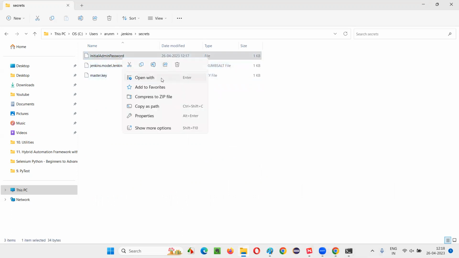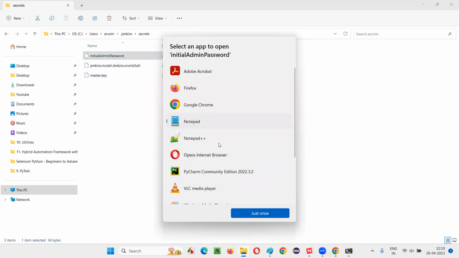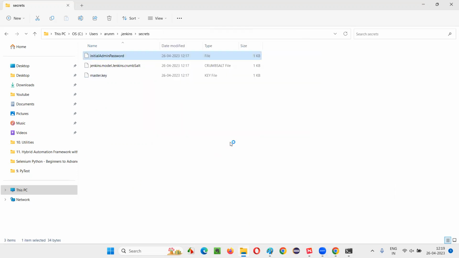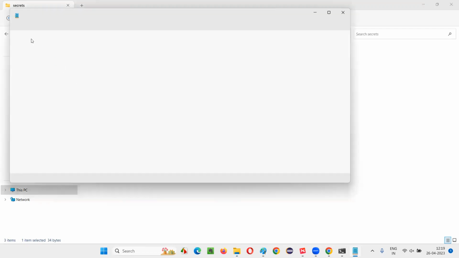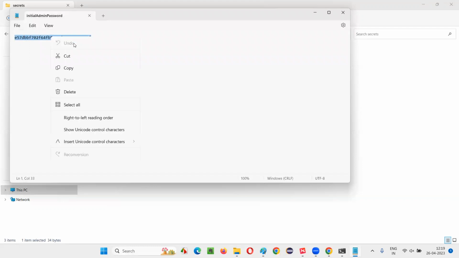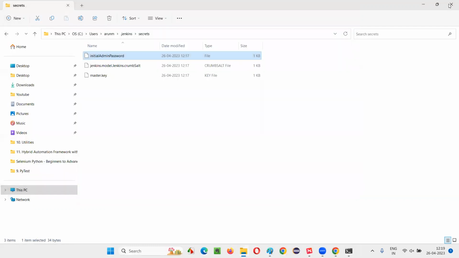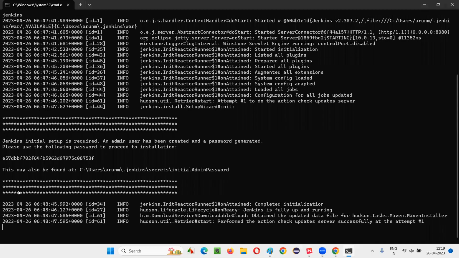Right click on this file and say open with. You'll get different options. You can select Notepad also. And you will find the password. The same password that is mentioned in the command prompt, you can find here. You can copy from here also. This is also fine. You can either go to the location or copy from here.